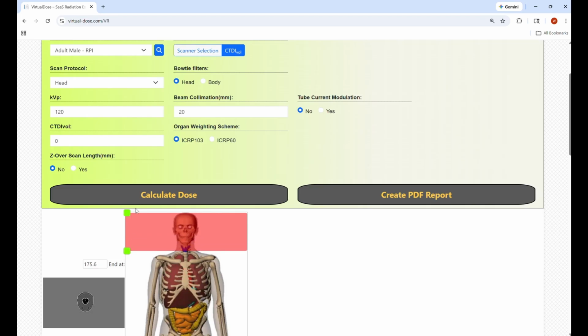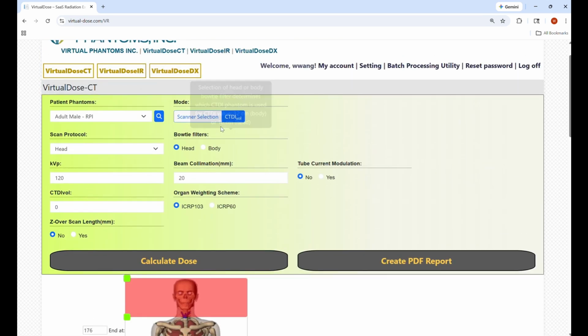When selected, the relevant scan range will then show above the virtual patient with the red color highlight. Any scan range can be selected manually by using the mouse to drag the green-colored sliders to specify the scan range on the virtual patient. The cross-sections are provided to help the user to better define the start and end point of the scan.